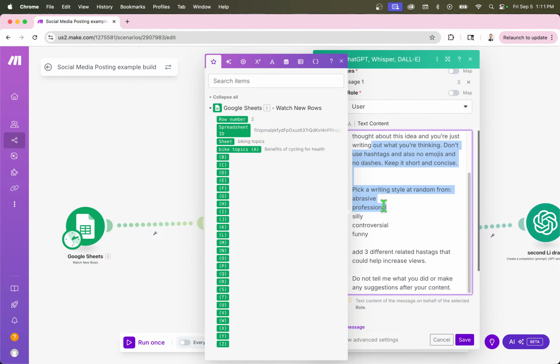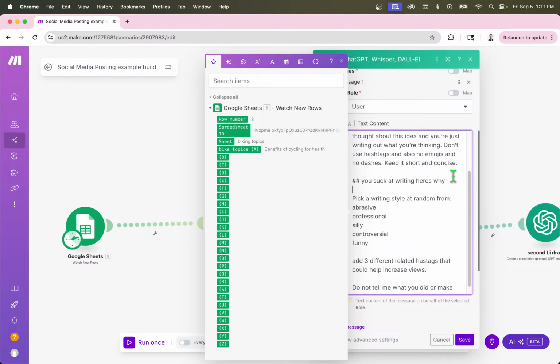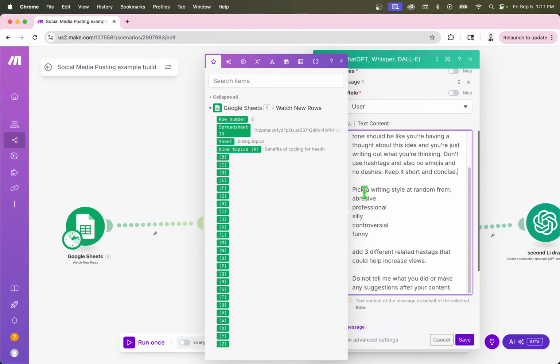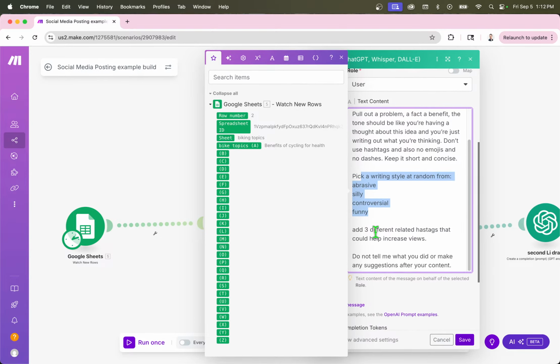All right, and then when it says don't use hashtags, it means like if there's a topic, right? Like when it writes, ChatGPT will be like, you suck at writing. Here's why. See, that's just an example of how ChatGPT writes. So that's why I put that prompt in there. Pick a writing style. Abrasive. I don't want professional. Get professional out of here. Abrasive, silly, controversial, funny. So I'm telling it, just choose one of these writing styles. So if you always want it funny, just be like, always put a joke. Always put this, right? Add 3 different related hashtags.